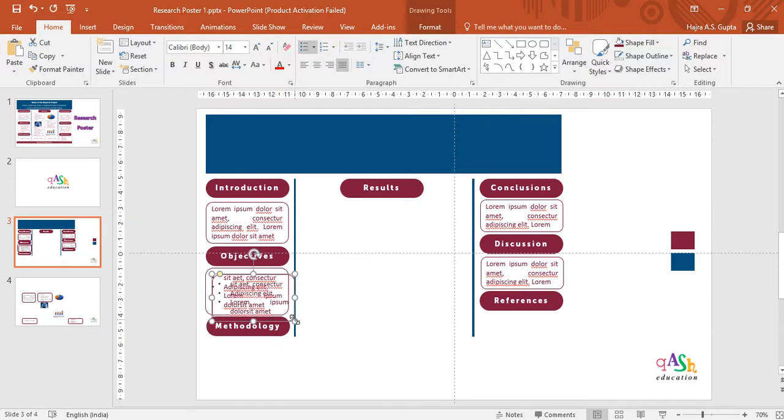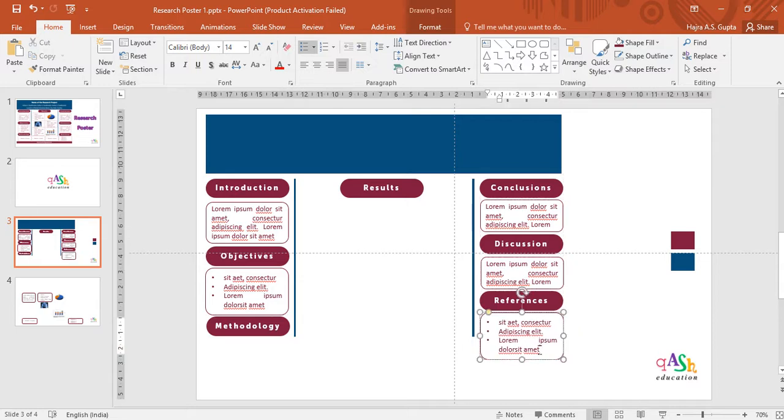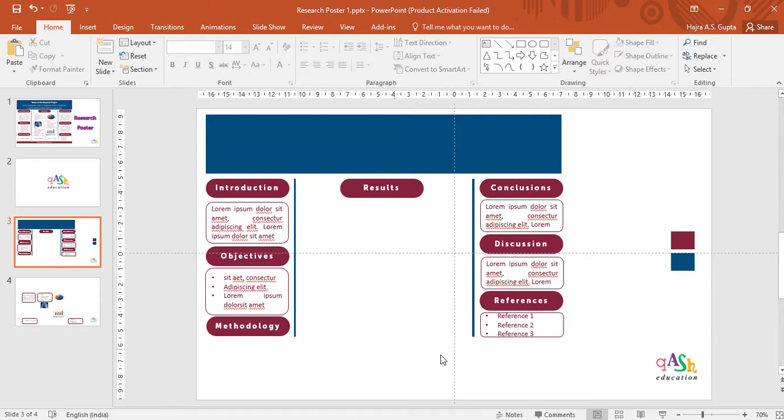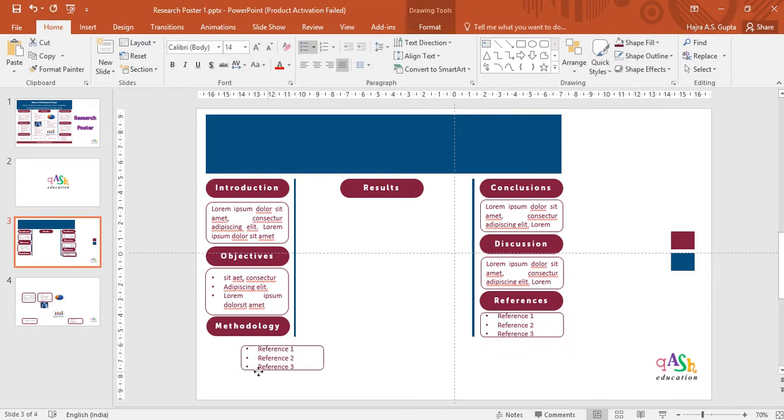Now I'm going to duplicate this and use it for indicating the references. Now references are a very important part of your research poster. So one may add 2 to 3 references or even 4 to 5 depending on whether you have so much space available and also the relevance to your content. Now I'm going to duplicate the reference box only and add the boxes for methodology.